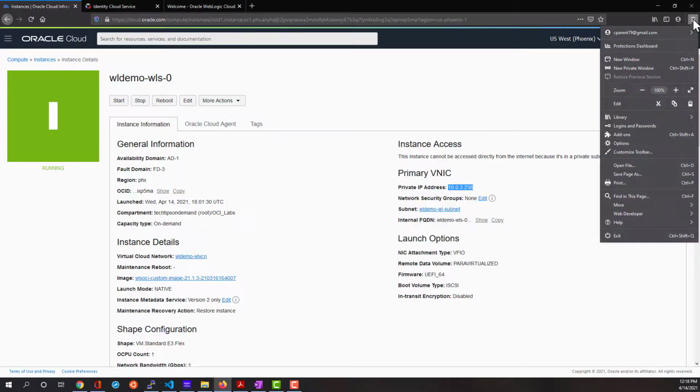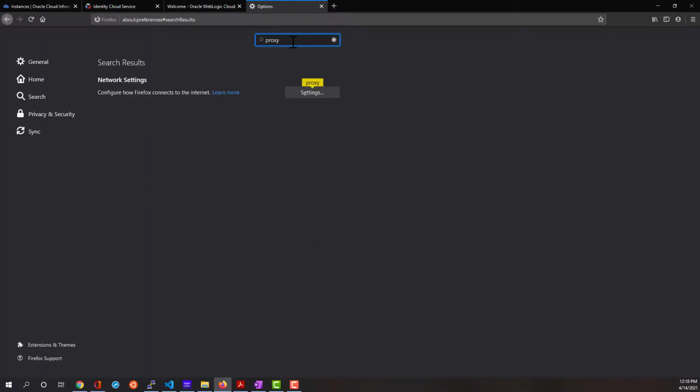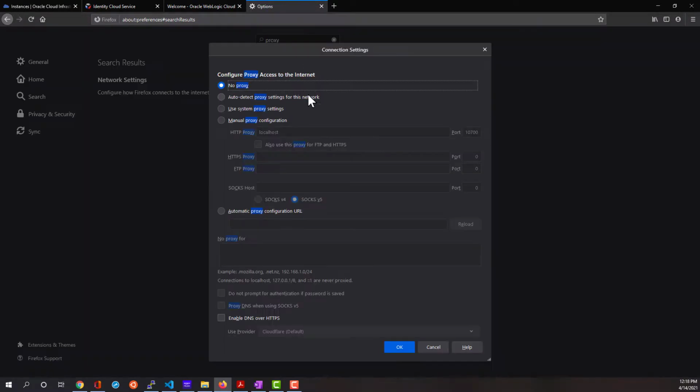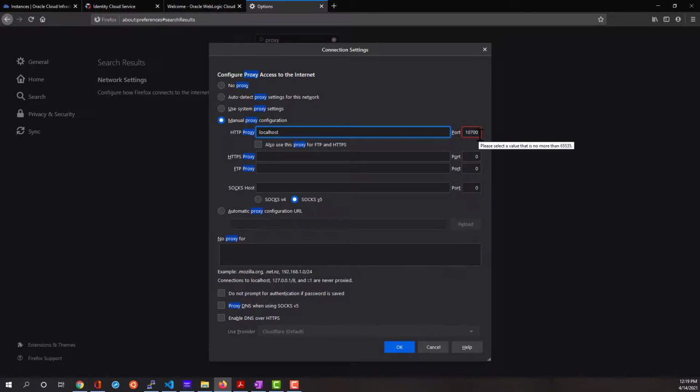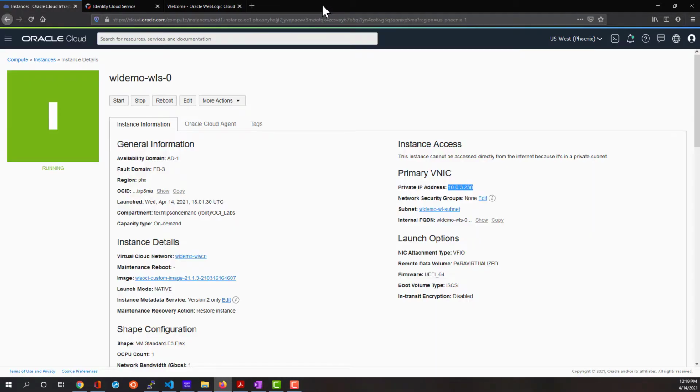To do that, I'm going to click on, this is for Firefox, so this will vary depending on the type of browser you have. But under options, I can search proxy, and I'll configure my proxy settings, and then we'll do a manual configuration. So for the HTTP proxy, we're going to specify localhost, and then the port will be 10,700. This is the local port that we specified when we set up the SSH tunnel. And then I'll click OK. Then I can close that window.